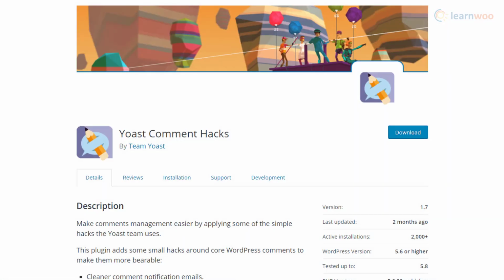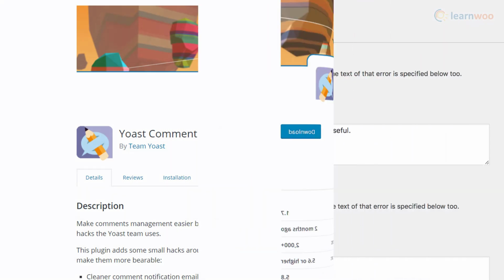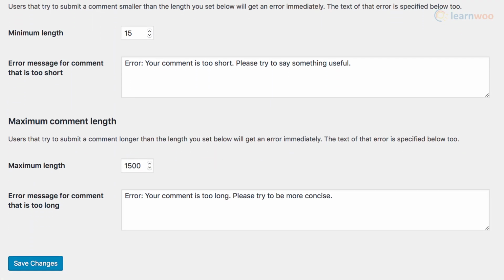To prevent spammers from leaving one-word comments, you can set a minimum and maximum length for comments. You can manage this with the Yoast Comment Hacks plugin. Along with the word limits, you can also display custom warning messages when users attempt to leave comments outside the specified range.